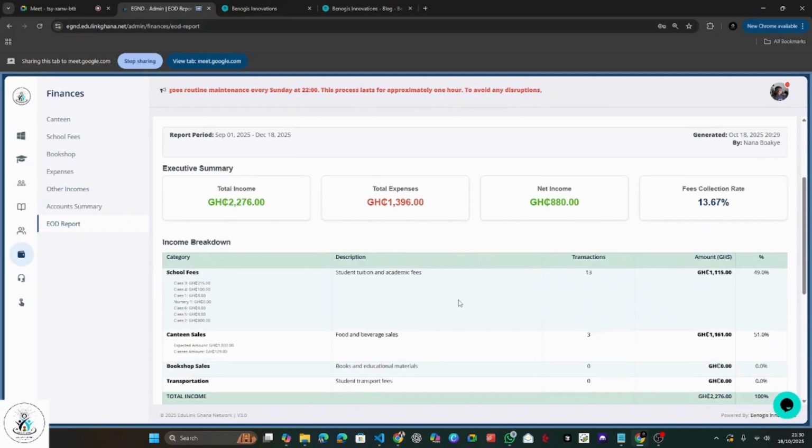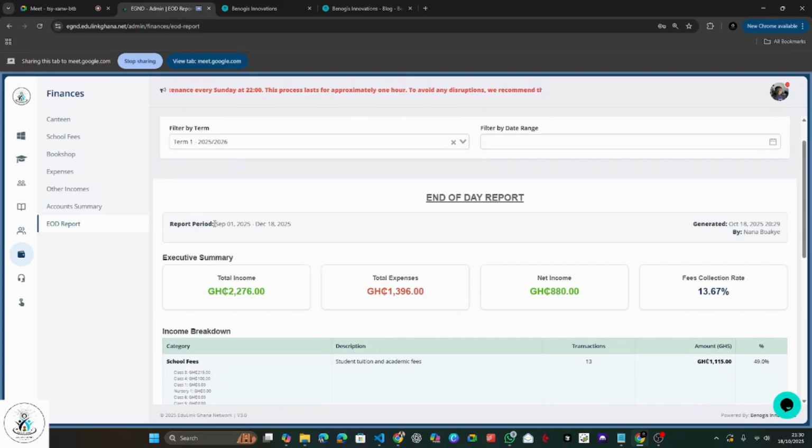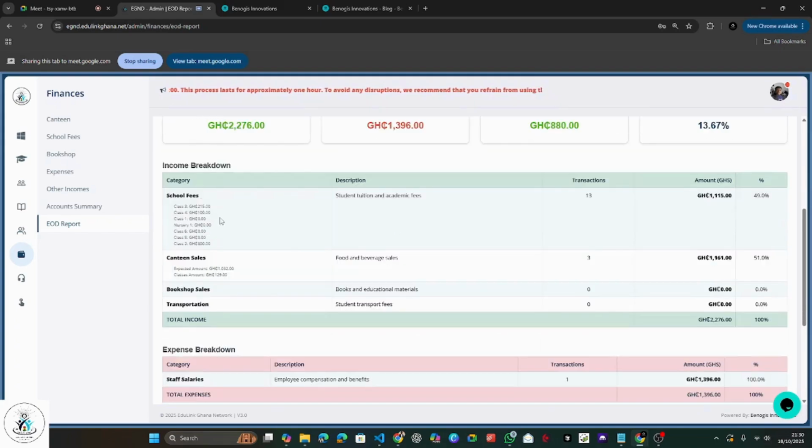So with this, currently it's telling me that, according to this date range, from September 1st to December 18th, this is the total income, this is the total expenditure. And not just that, it breaks it down for you. So you know that school fees, this is the amount of school fees that came in, and it tells you the percentage that you earn for school fees. The canteen sales that came in, this is how much came in for canteen. Bookshop, this is the sales that came in for bookshop. Transportation, this is what came in for transportation. If you have any other income, it will also list it for you. So it breaks it down.